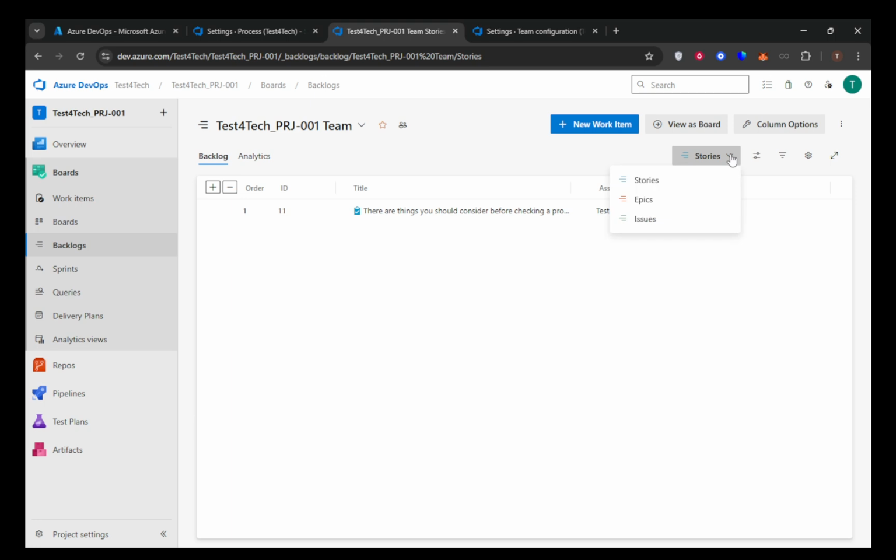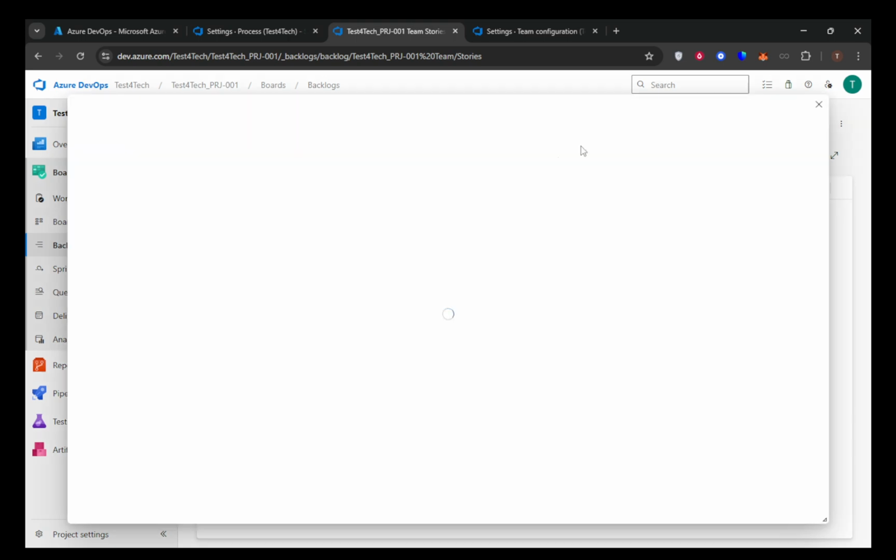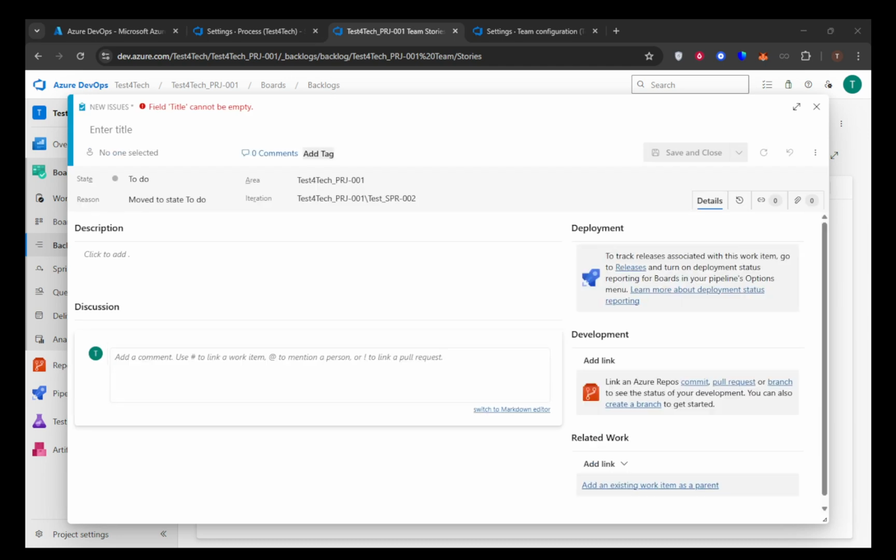Next, we'll add work items to the backlog. On the backlog page, you'll see the New Work Item button, represented by a plus sign at the top of the list. Click it to add a new item. Here, you'll enter a descriptive title for the work item, such as "As a user, I can reset my password."